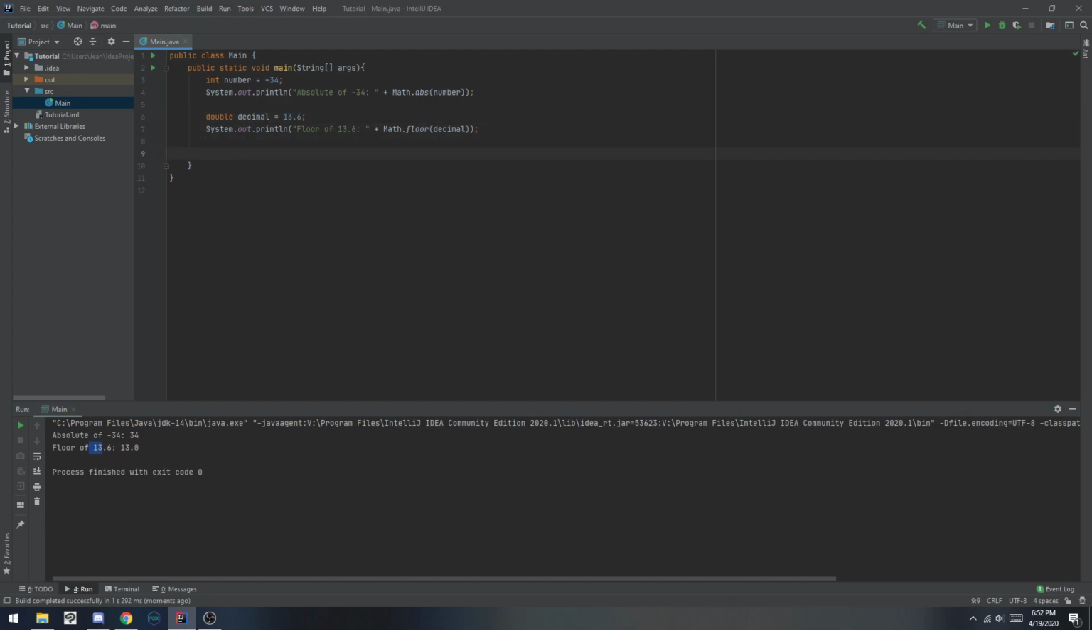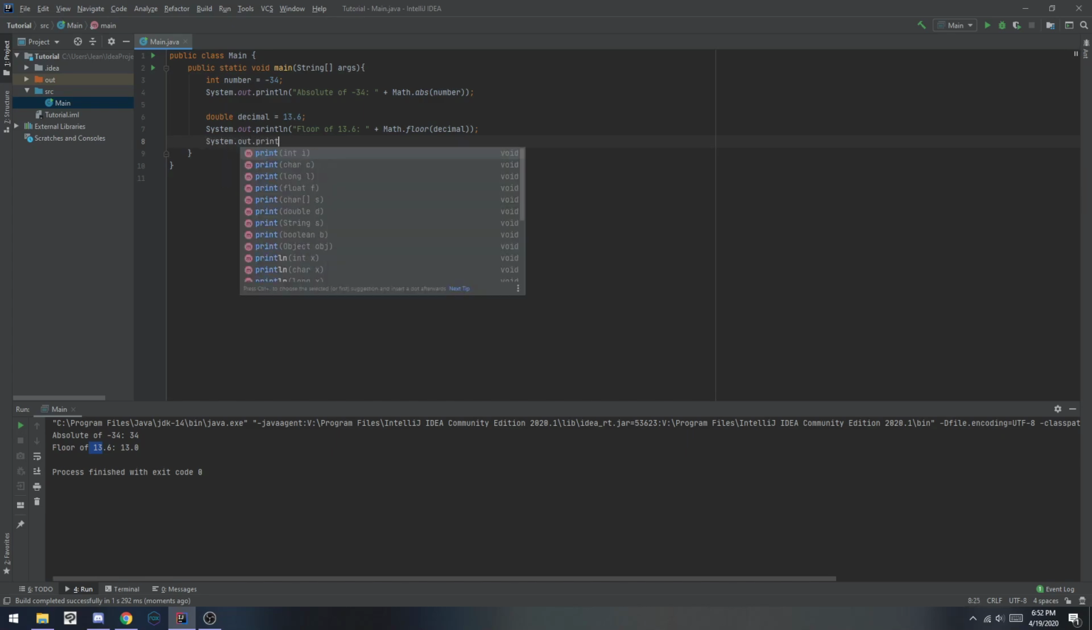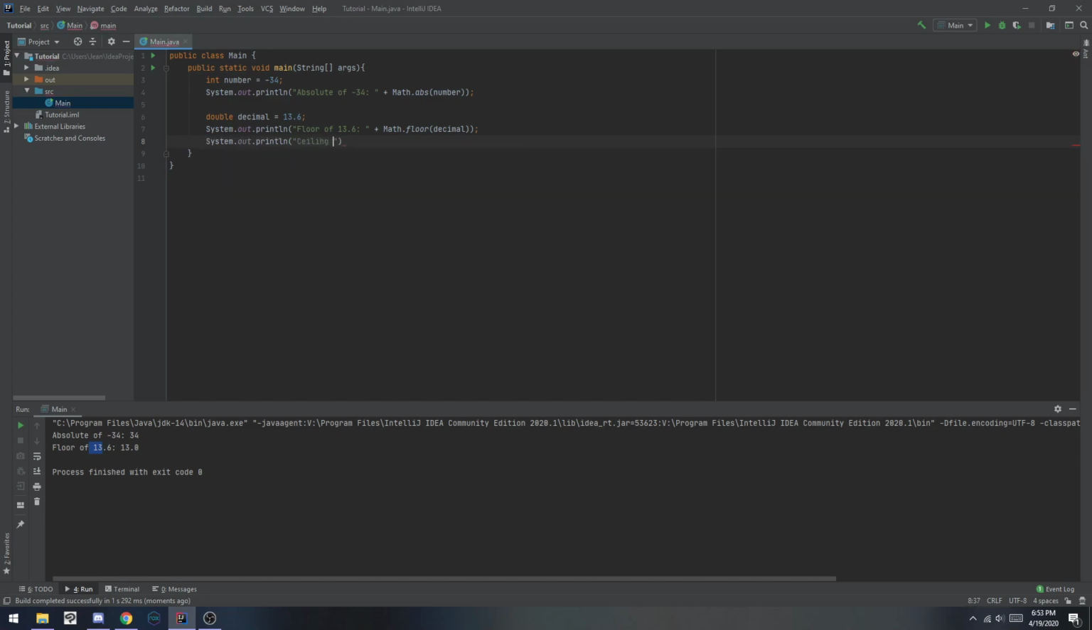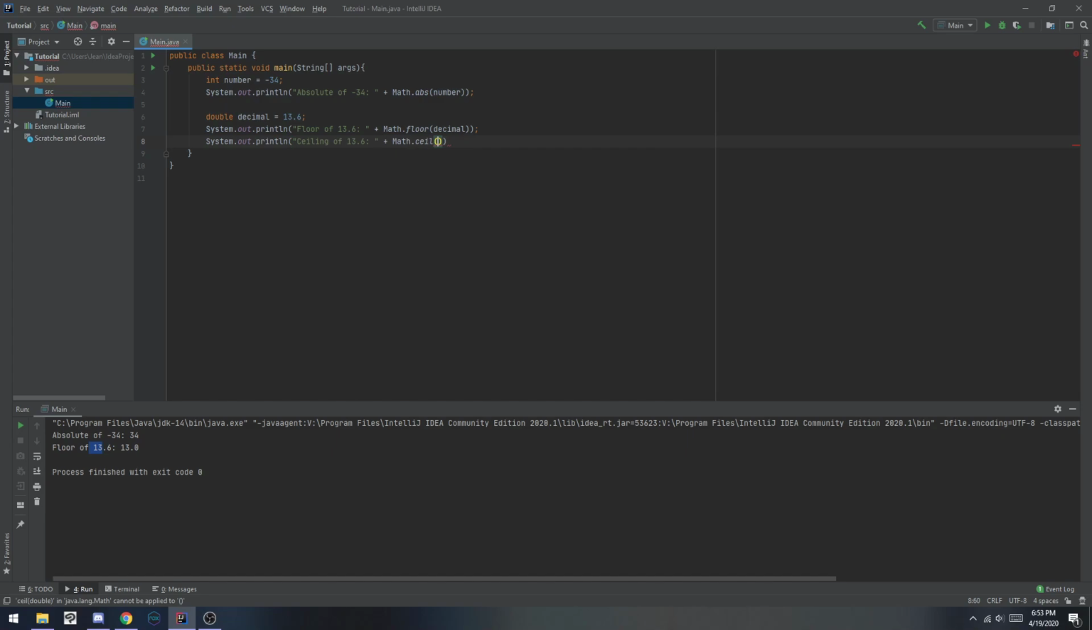Right? And in the opposite way, we can do ceiling. So let's actually put it together. We'll use the same number. Ceiling of 13.6, which should evaluate to 14. Math.ceil. So this would be the function for ceiling. Okay, print that out, and then we get 14.